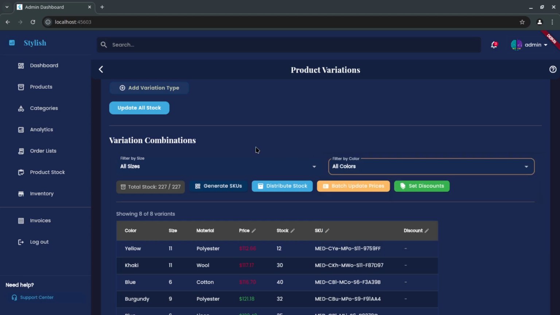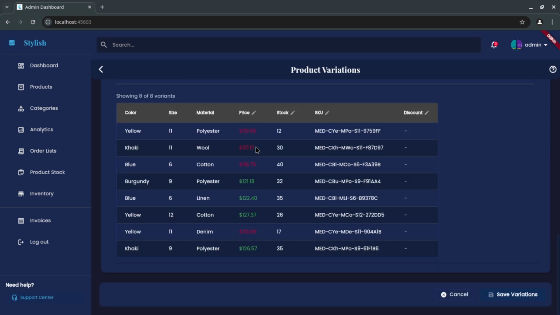Then you can go back to the product, where you can save the changes, then you go back. Also you have this button for deleting. So now that is the part of the products.